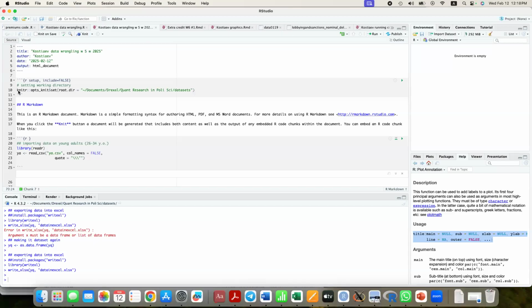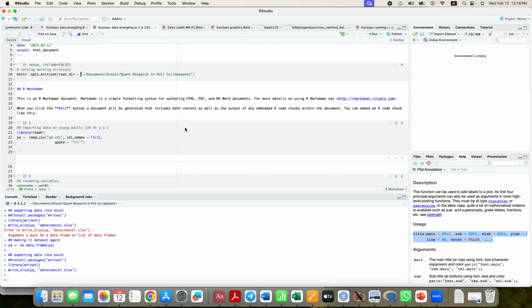So have a look at line number 10. You see, starting from here, this is my working directory. So replace it with yours. I'll give you a moment to do it. And after that, everything should work fine.